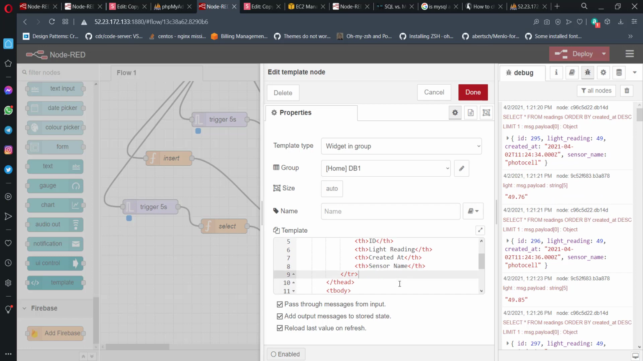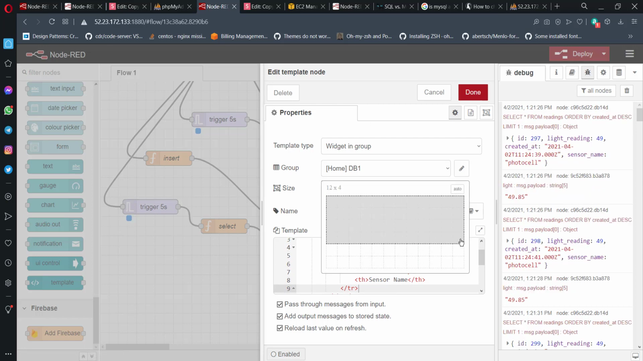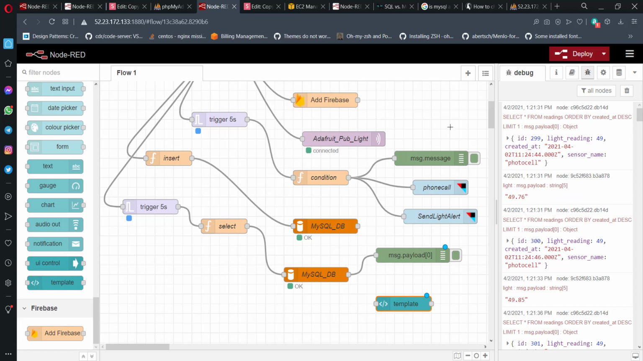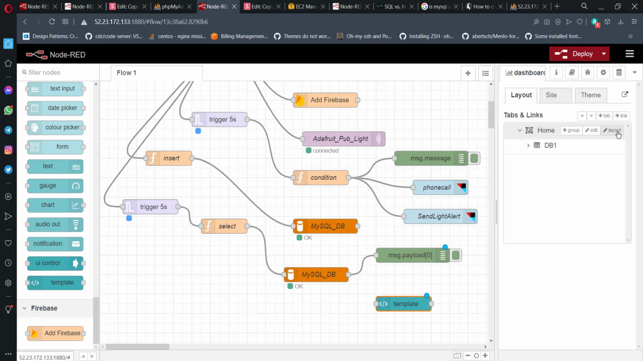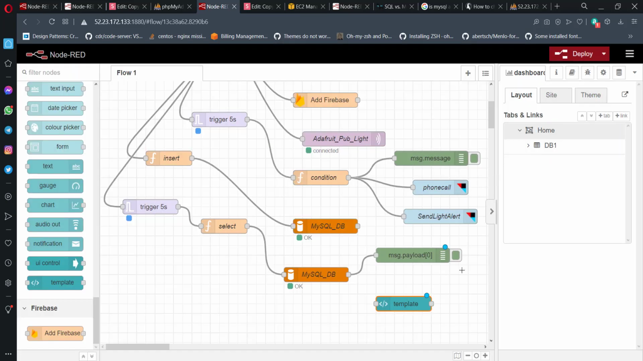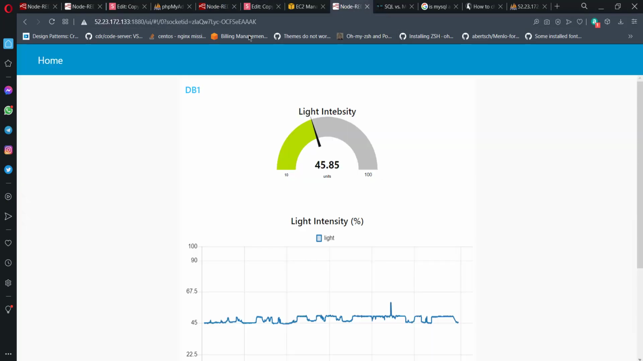Alright, and let's see how this is looking like. Now let's give it some size first. I'm just going to give it this size here. Okay, and this is it, done. Now let's take a look at the dashboard first to see how this is going to fit in and layout. And the table is going to be here. That's fine, this is good. Okay, now let's deploy this and take a look at our dashboard.